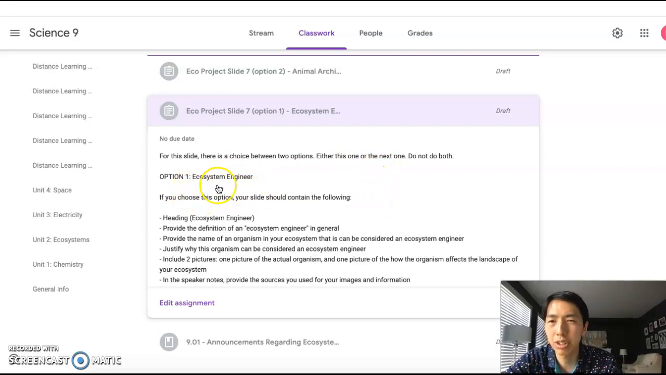So if you choose Ecosystem Engineer as slide 7, then the slide should have a heading called Ecosystem Engineer. Provide the definition of an ecosystem engineer in general. So ecosystem engineer, that's actually a scientific term in ecology. So if you choose this option, you have to find the definition of that. Look up what it means and put that in your slide.